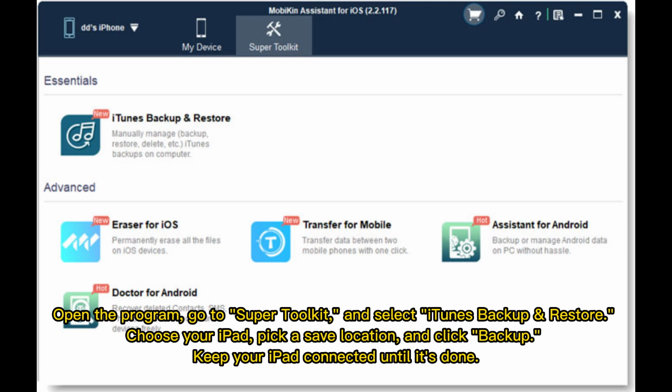Open the program, go to Super Toolkit, and select iTunes Backup and Restore. Choose your iPad, pick a save location, and click Backup. Keep your iPad connected until it's done.